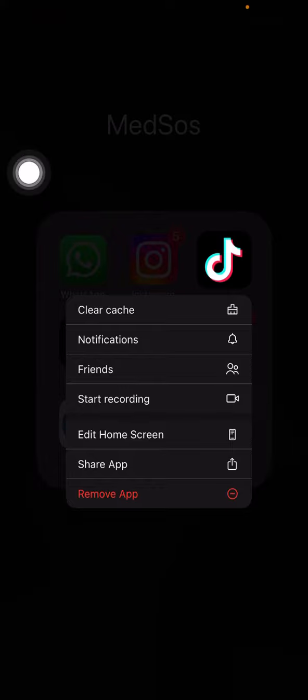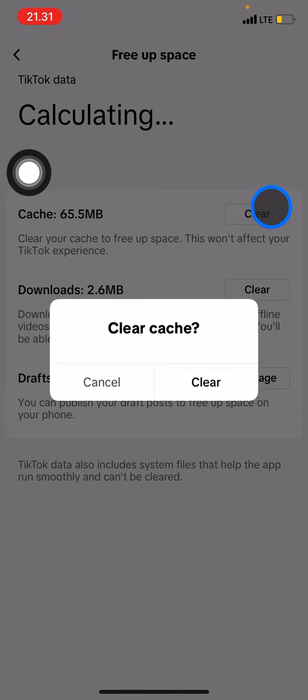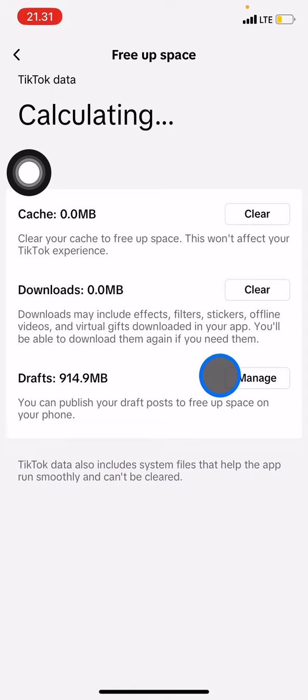Okay, now you already have access to several tools provided by the iPhone. This is called a shortcut, so you can just run this instruction without opening the application. Since you want to clear the cache, just click clear cache, and then you will be taken into TikTok. And now you can just click everything that you want to clear in the TikTok application.